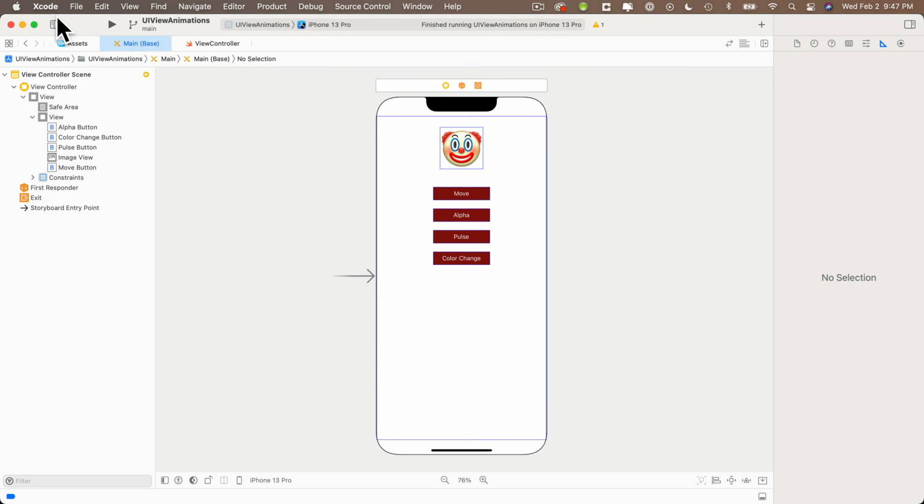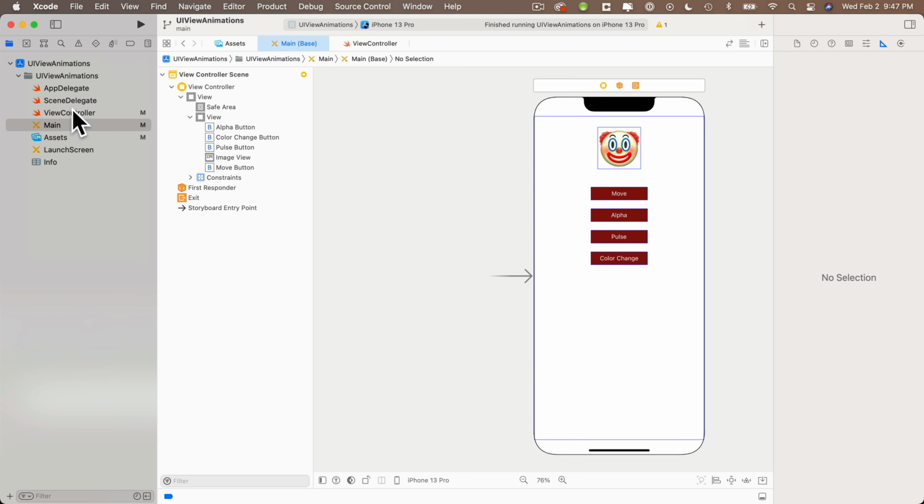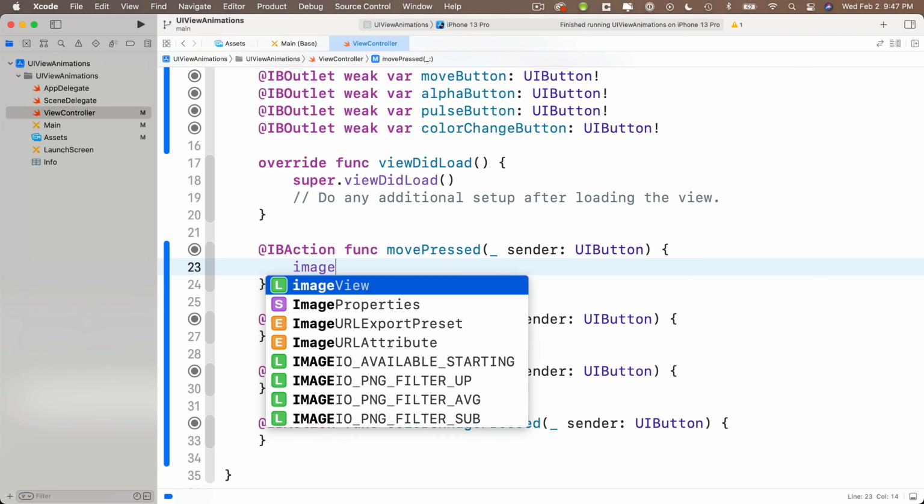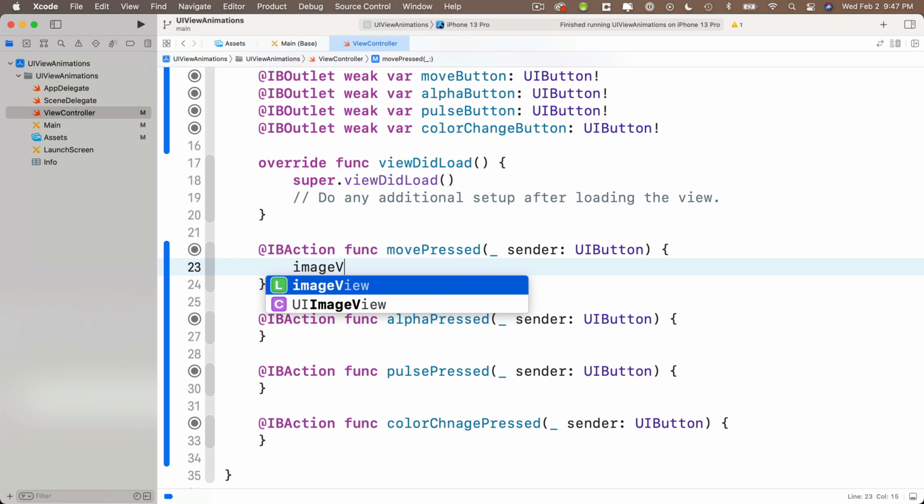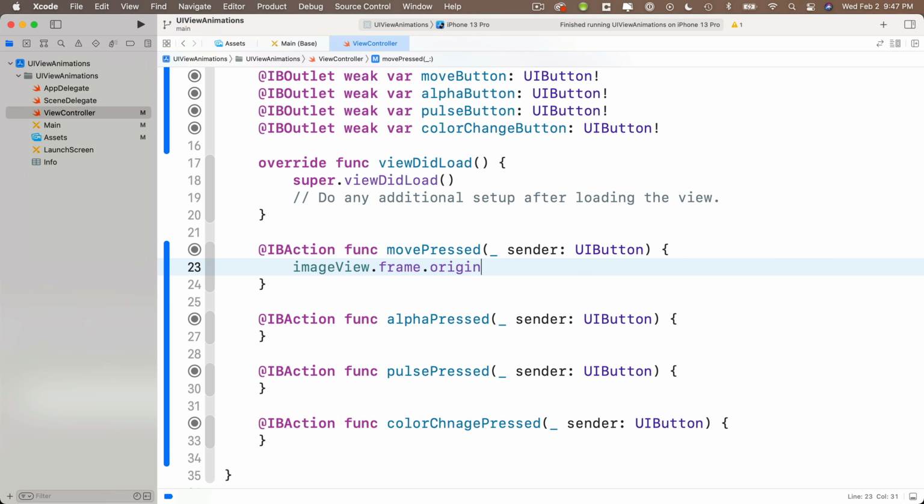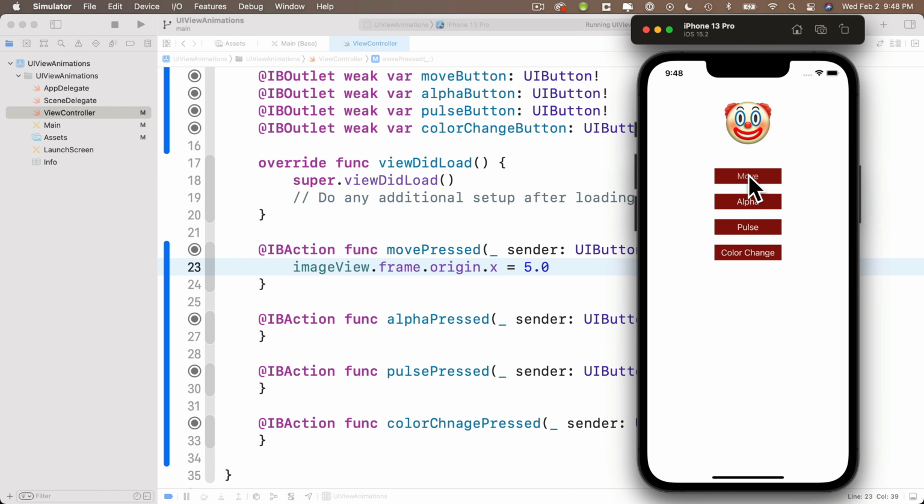So first let's open up our view controller code. Inside our movePressed IBAction, we're going to type imageView because that's what we're going to move. And there are a lot of ways that we can position it to the left, but what we'll do is we'll refer to the imageView's .frame.origin.x property, and we'll set that equal to 5.0. So let's build and run. Here is everything centered, and now I'm going to click on move, and whoa, there goes the clown. Its X value, its leftmost value, is now 5 points from the left of the view.